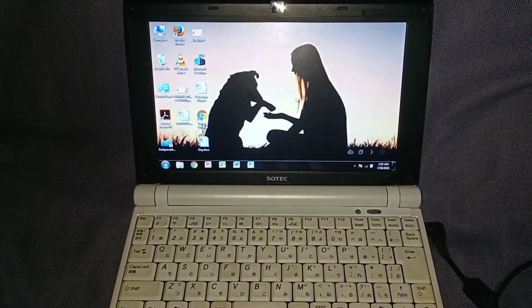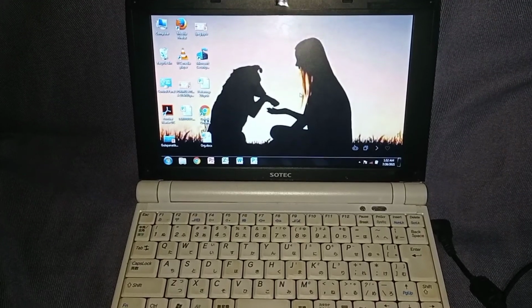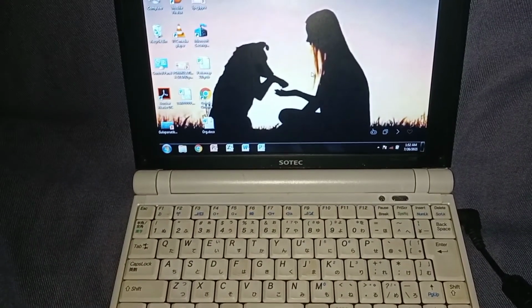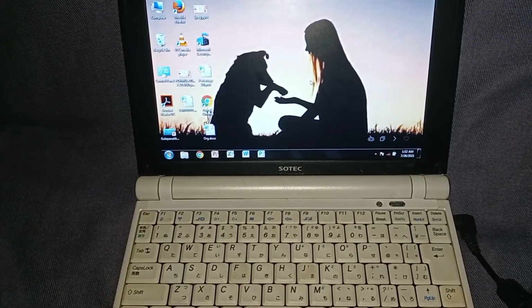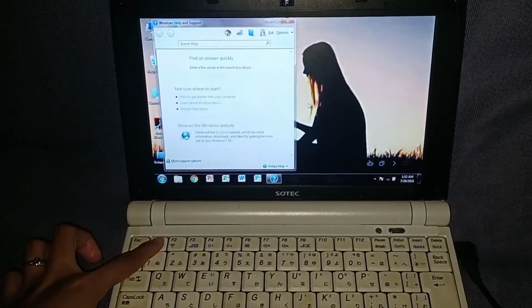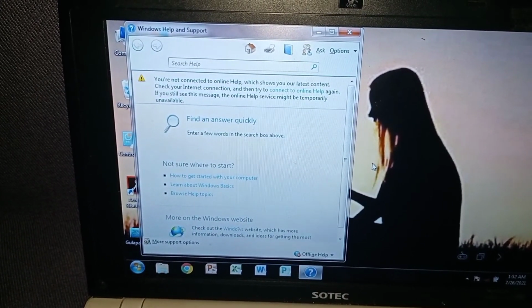Pressing the Windows logo key plus the F1 will display Windows help and support. So, let's try. Windows logo key, eto. And then plus F1, eto. Ayan, may lumabas po yung Windows help and support.